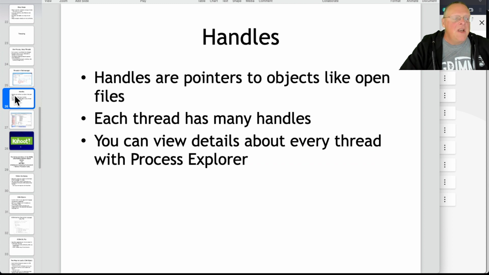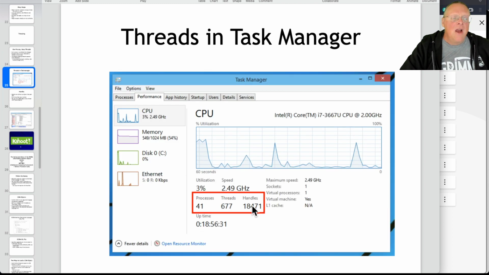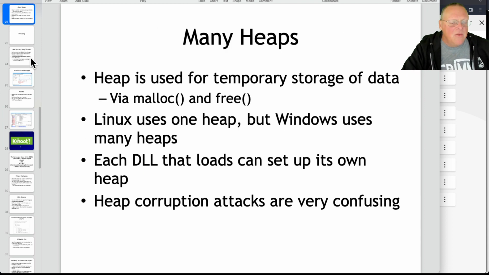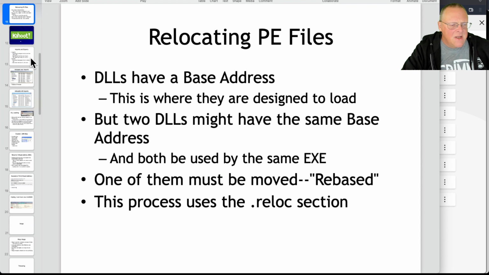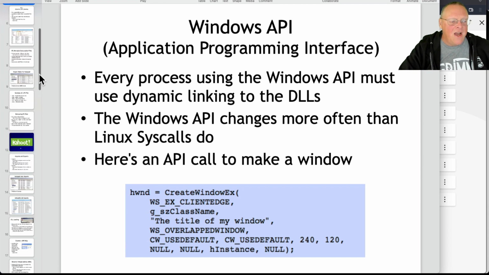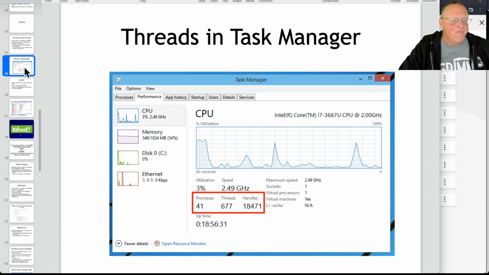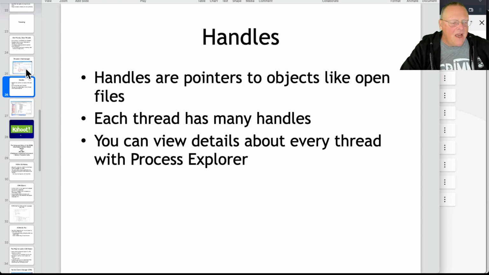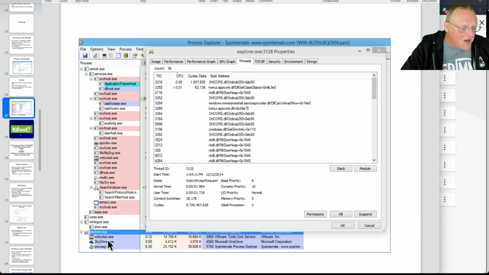So handles, you notice there are many, many handles here. The handles are pointers to things. Remember back up here when we had an API call to open a window, way back there. This is the handle, HWND. When you create an object in memory of some kind, you get a handle to it, and that's just a way to refer to it later. So if I want to close a window, I need to tell it which window to close, and that handle is how I refer to it. So each thread will have many handles. These are pointers to files and other objects that you're using.